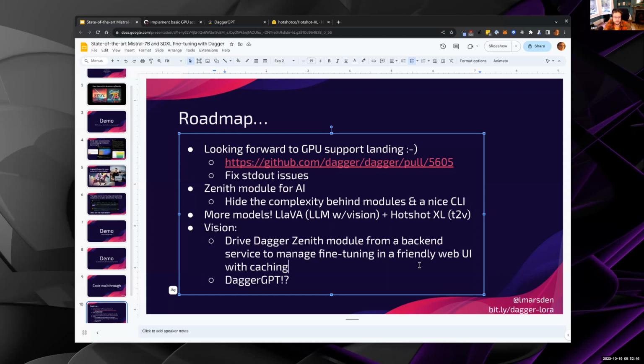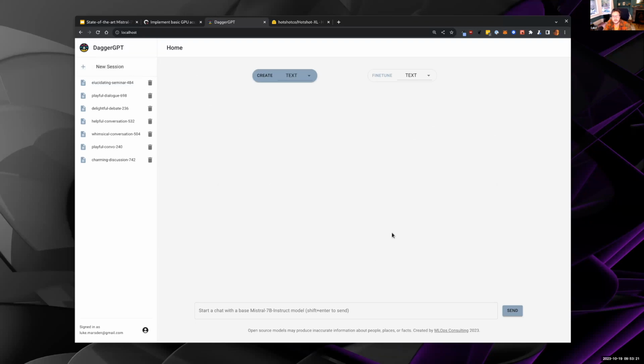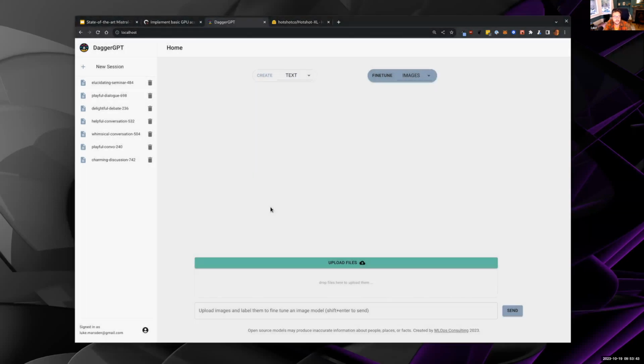I also have a vision for, once we package all of these AI things inside a Zenith module, being able to drive those from a backend service that can manage fine-tuning in a friendly web interface on behalf of a user. I'm working on this, but it's not finished yet, but I thought I'd just give a sneak peek today. So we have a web interface here called Dagger GPT, which will allow you to create a new chat session. It's a bit inspired by the ChatGPT interface. Then you'll be able to select between text and images to either create SDXL images or have a conversation with Mistral here. But there's also a mode where you can fine-tune it with text or even fine-tune it with images. So you'd be able to drag and drop your own images from here, and then directly through the web interface, kick off those fine-tuning runs that we saw on the back end.